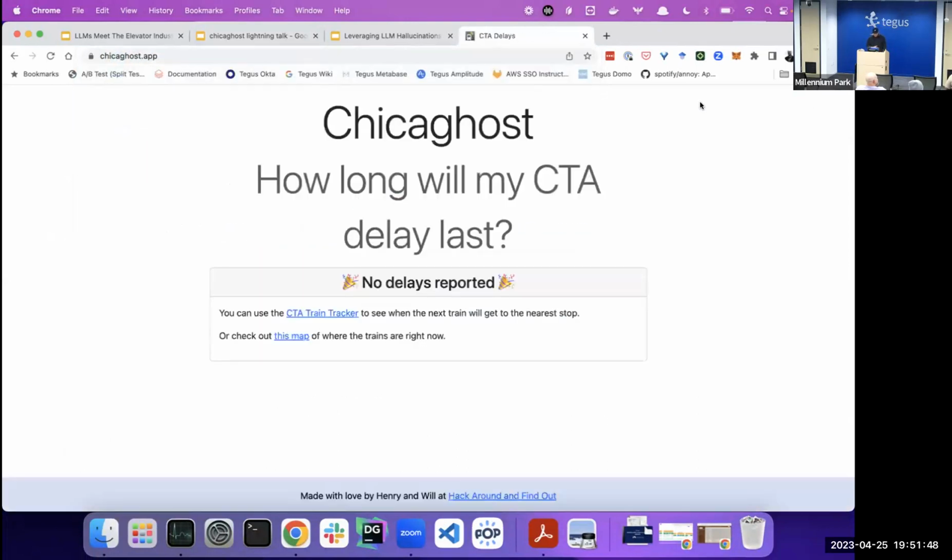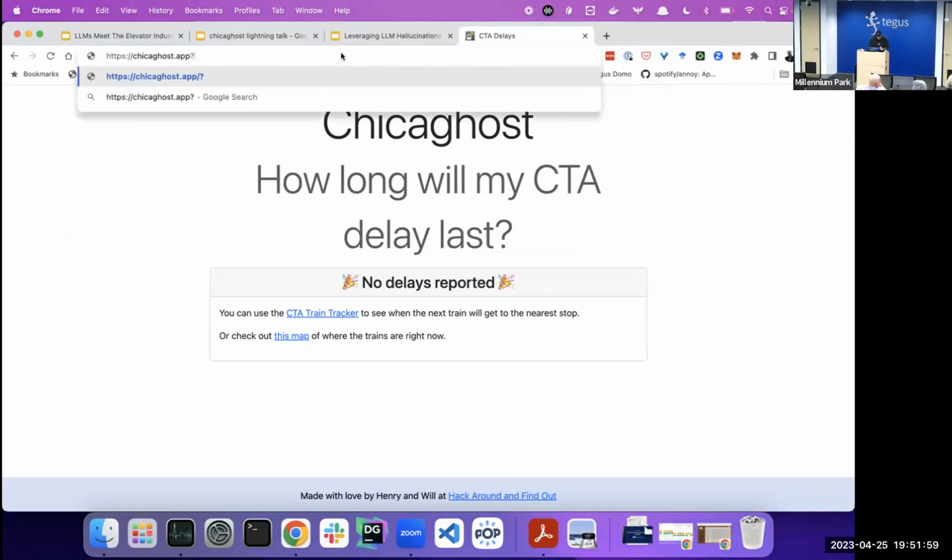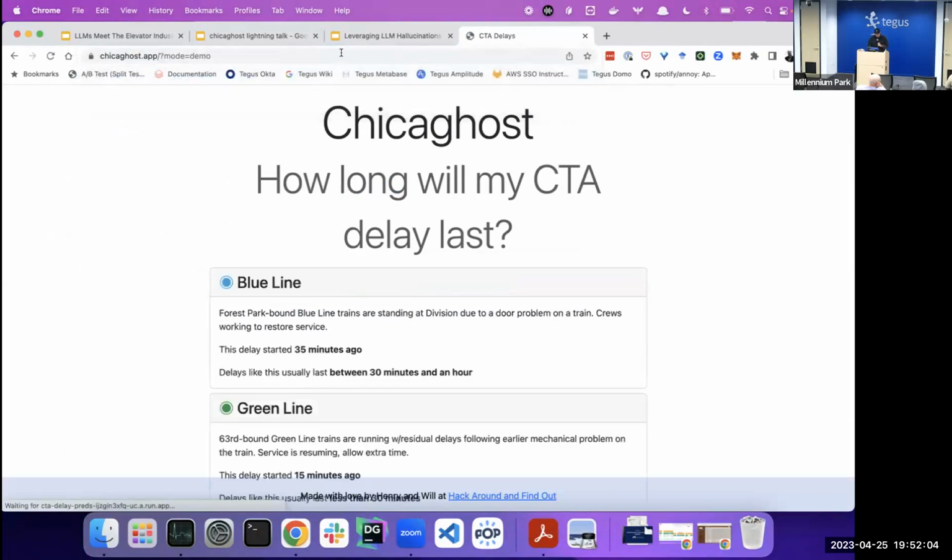Okay. No delays. So that sucks. This happened a few times when we were messing around with it. So we have a demo mode. I think it's just this query param, mode equals demo, where we just hard coded some JSON.